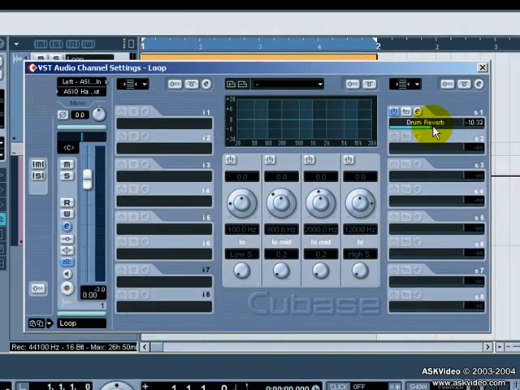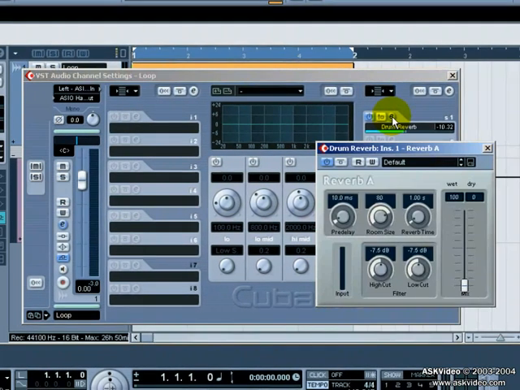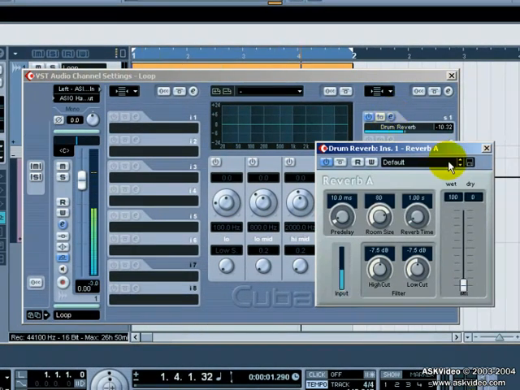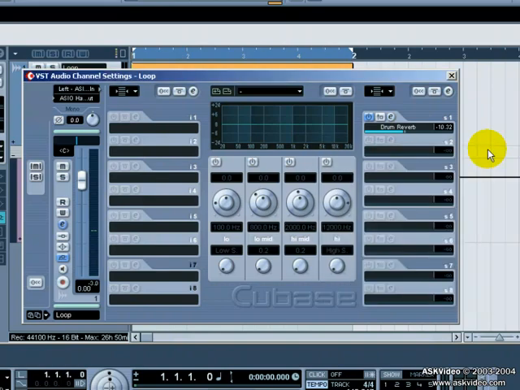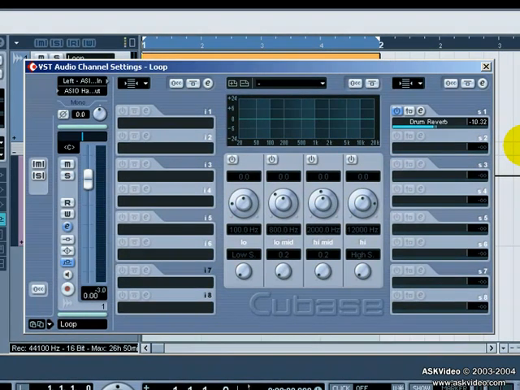If you need to adjust the reverb, press the E button, make your changes, and then close this window. A cool effect if you want just the reverb sound is to press this button.